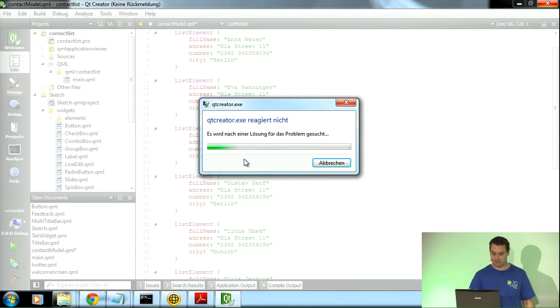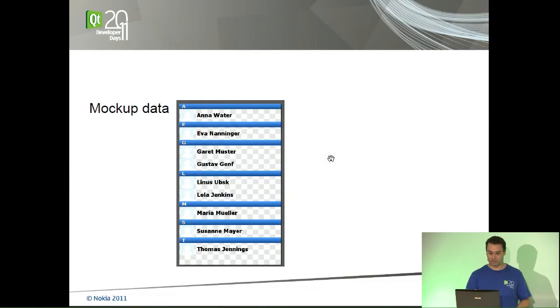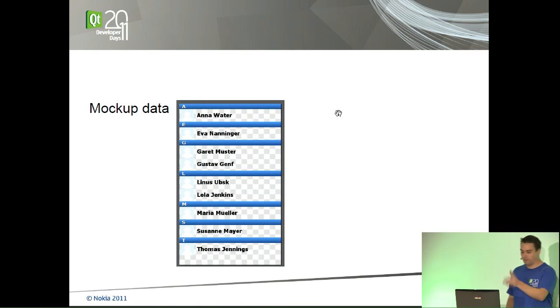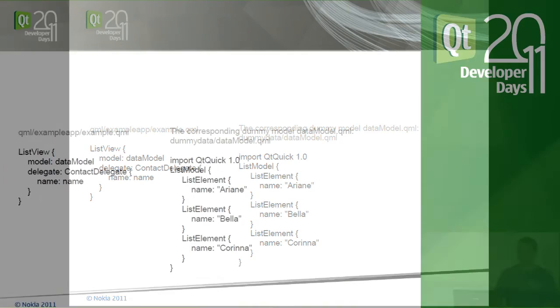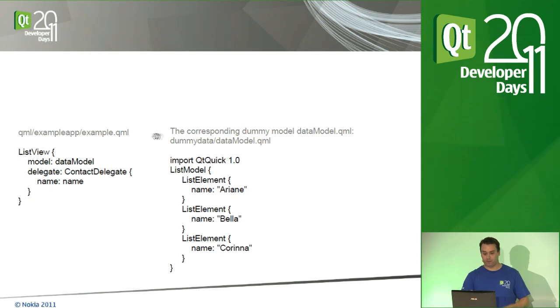Okay. Now the text editor crashed. It's not the designer. I don't know what's going on here. Yeah. So this was basically already the slide where I explained this a little bit. I won't get into these file name details, but basically what you have is some dummy model with the ID dummy data, and then you have this dummy data with the ID data model, and then you have this file here.